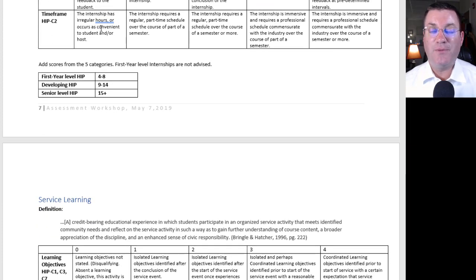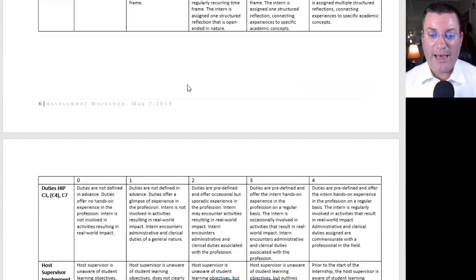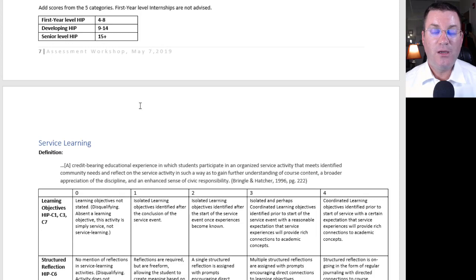And time frame. This has to do with the schedule and how many hours they're going to be out in the field. Same type of thing. You go through, you add them up, 4 to 8, 9 to 14, 15 plus gets you your first year, developing, or senior level HIP. Service learning.